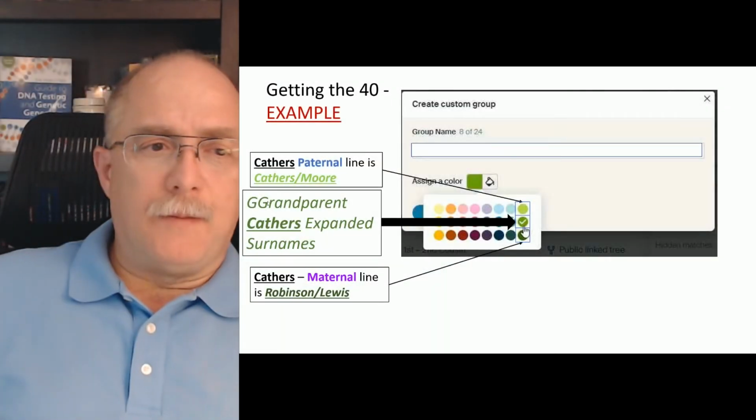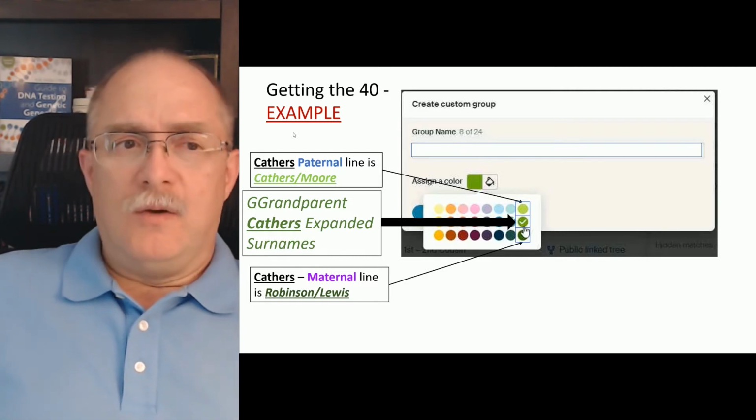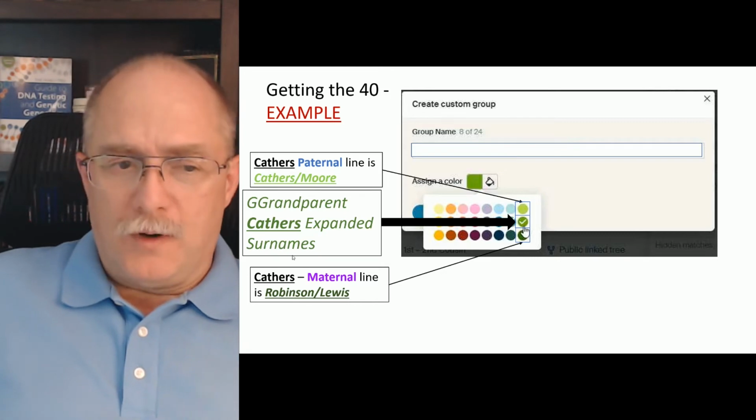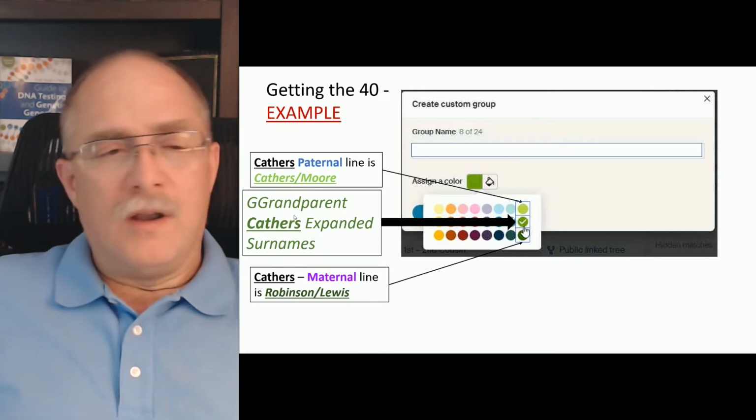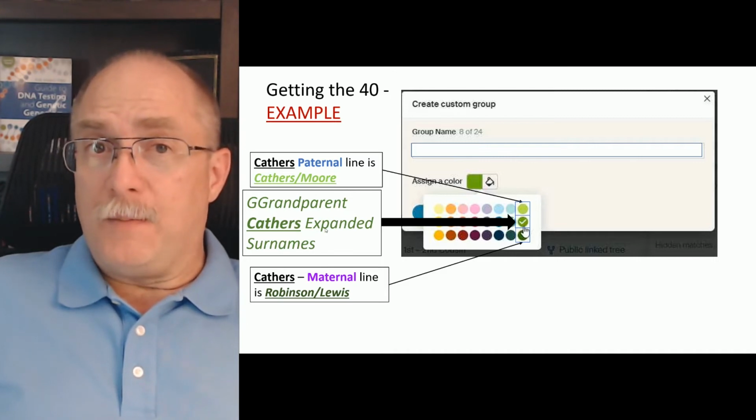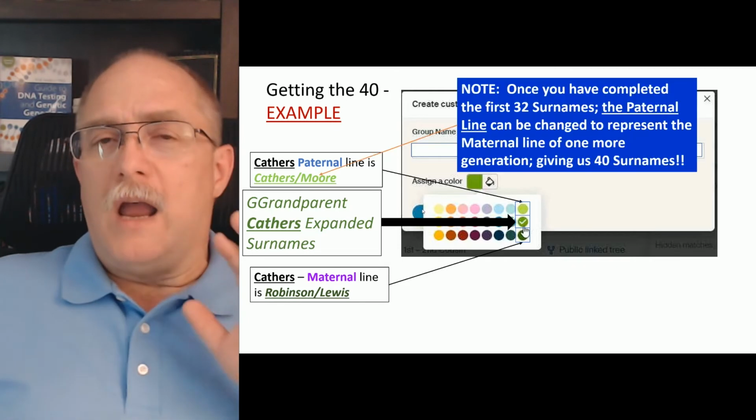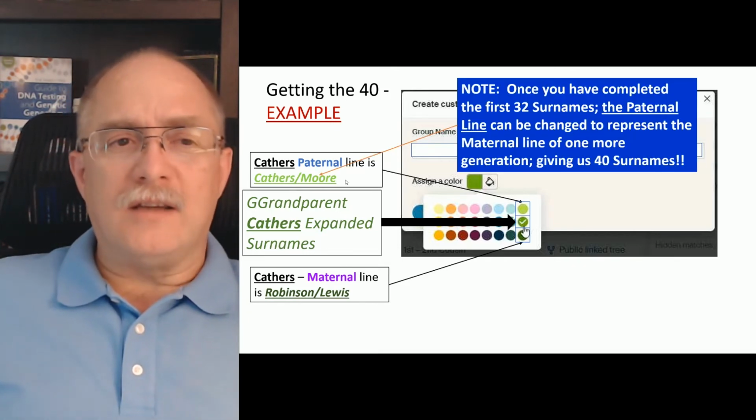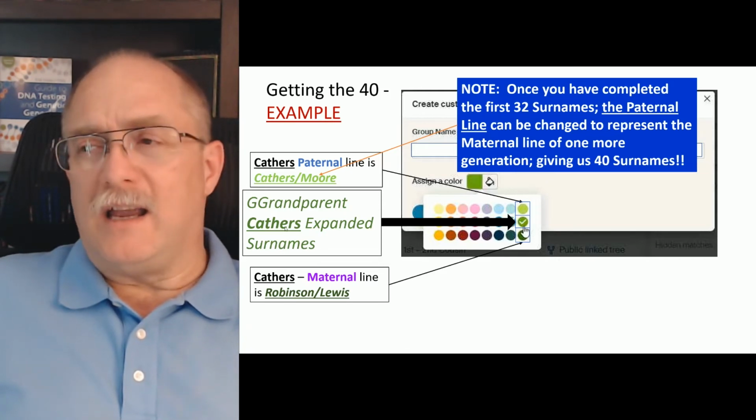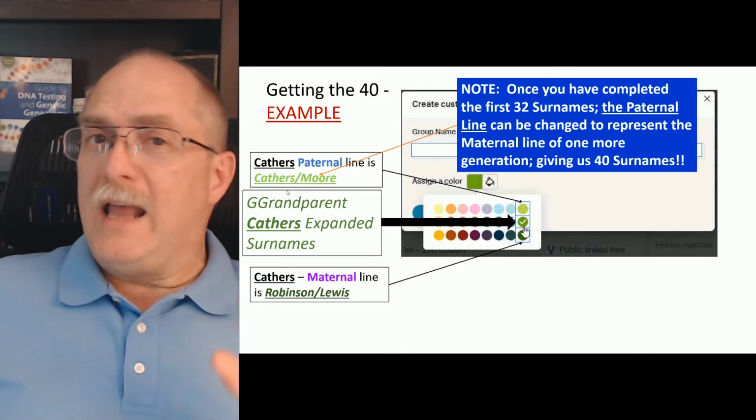We're going to use the example of Cathers. So the 8th dot name was Cathers. We know that the grandparents are number 23 and number 24 here. Cathers and Moore are the grandparents of this great-great-grandparent, and we know Robinson and Lewis are the maternal line. At this point, now we can actually go ahead and add one more name because we already have Cathers and a dot dedicated to Cathers. Let's take advantage of the fact that we have this dot and add another surname.